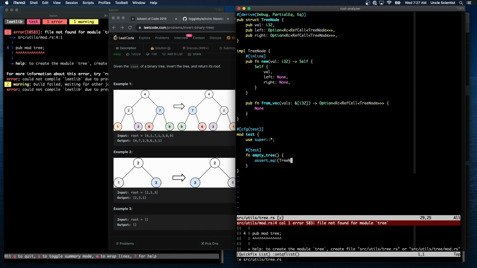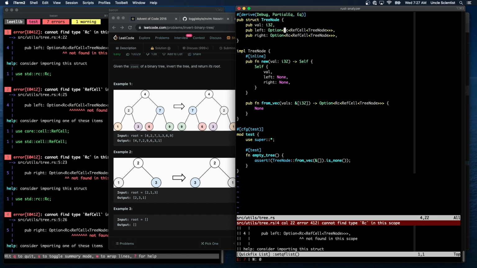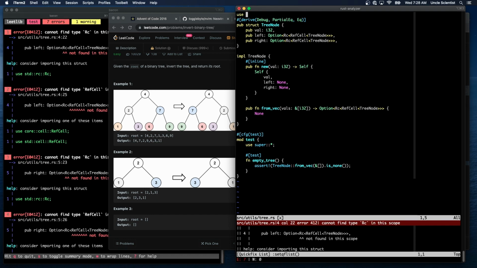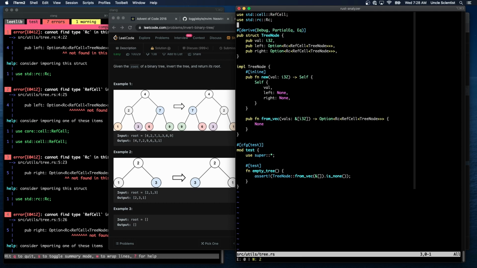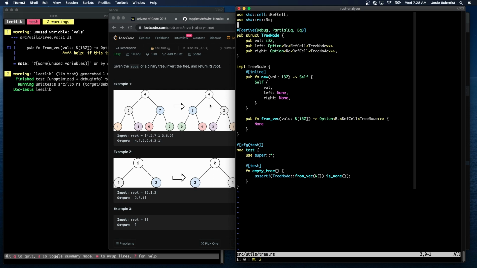So TreeNode from_vec and an empty vec. And that is None. And that means this, like that. And that failed. Oh, Rc and RefCell are not here. Use std::rc::Rc, use std::cell::RefCell. Anything else we're missing? We do have 2 warnings. That's because val's not used.